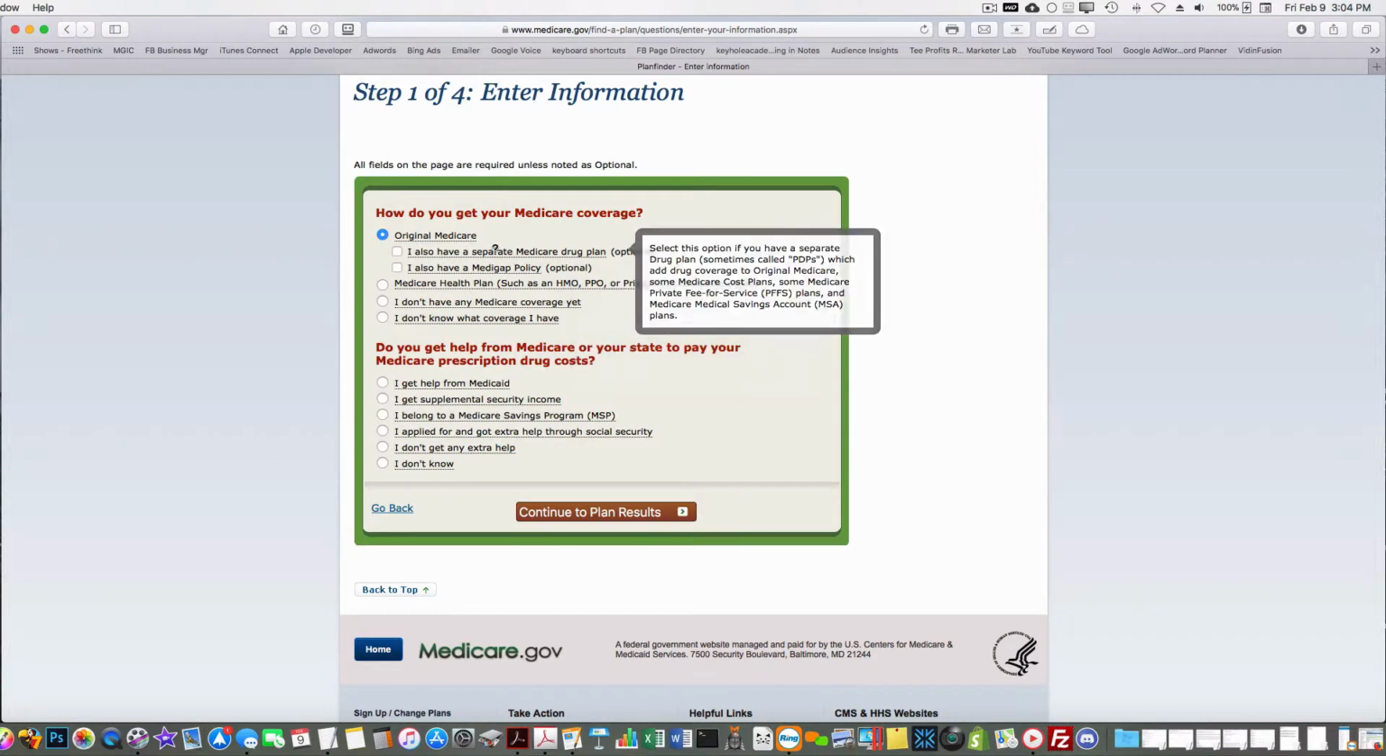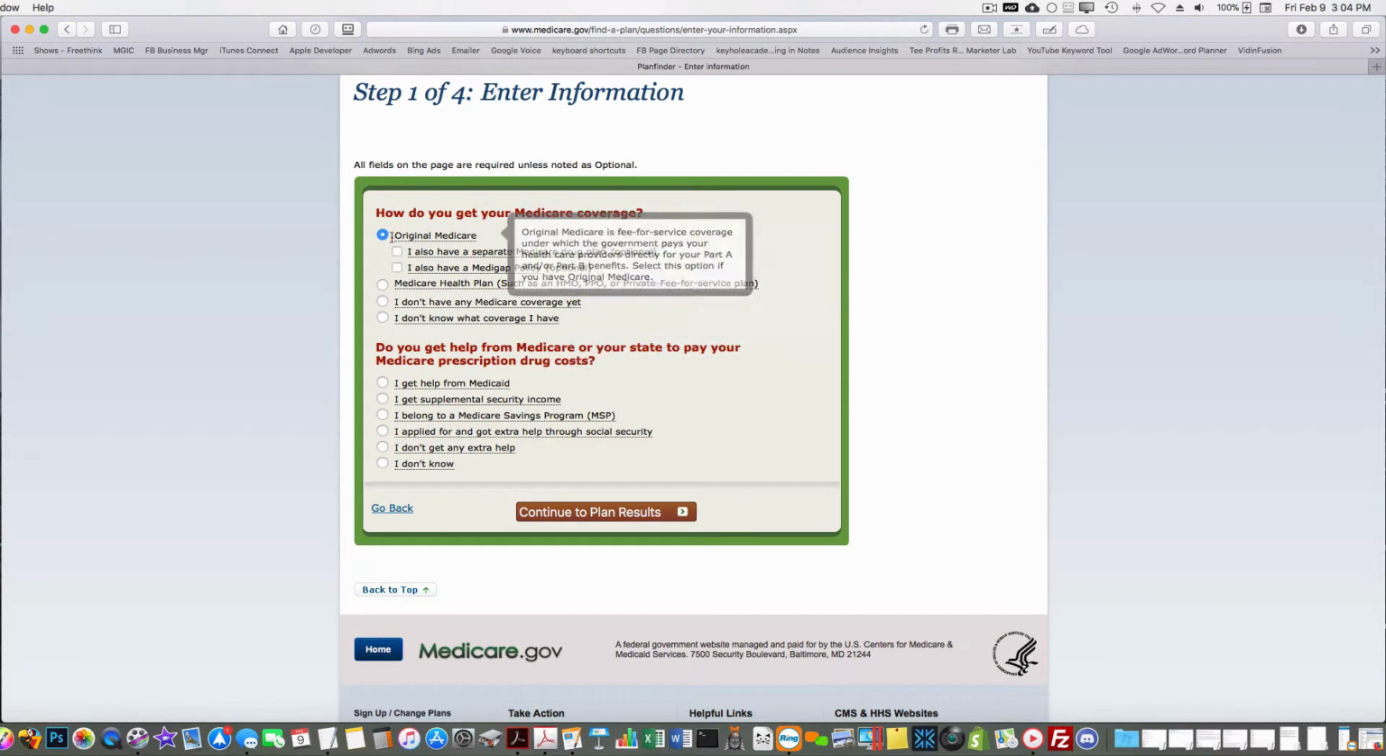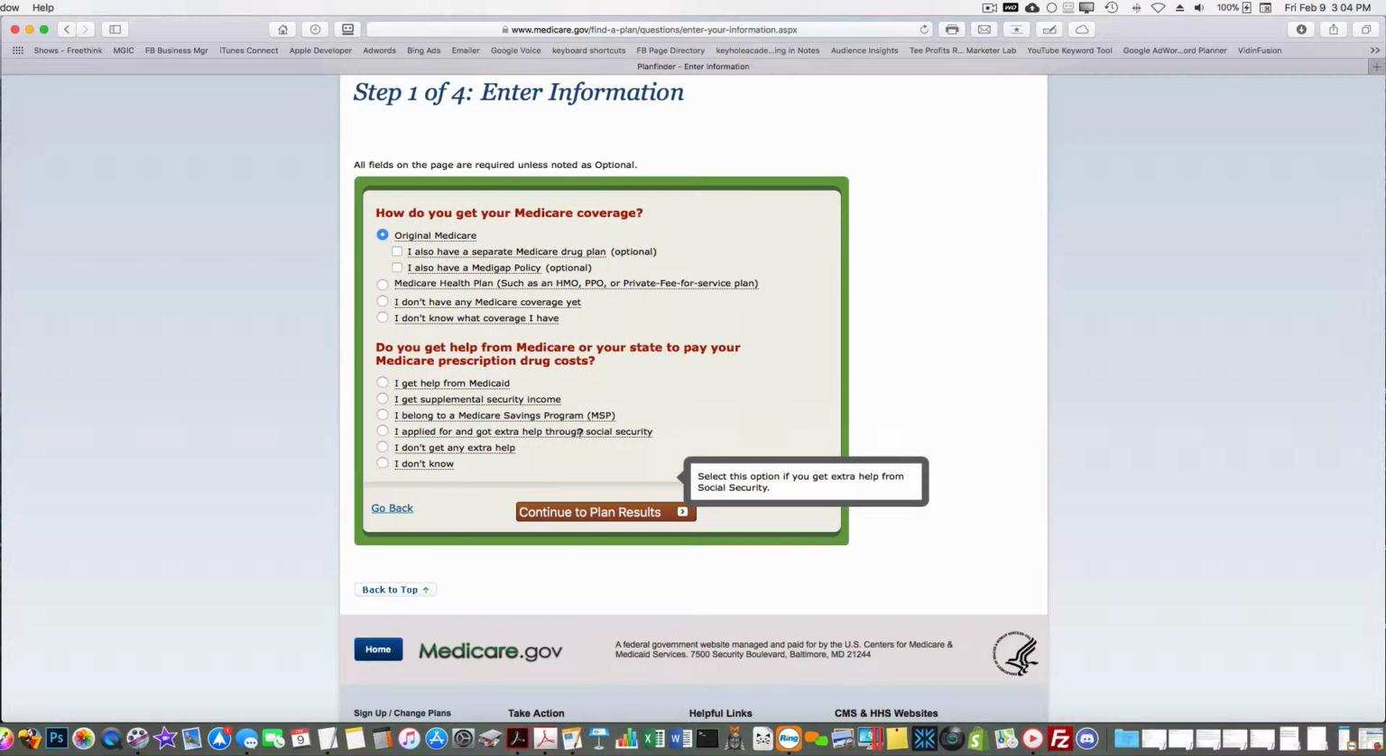So you make your selection at this top. For many of you, it's going to be this top one, Original Medicare. And down here at the bottom, you need to make a selection as well. If you're on Medicaid, you'd click here. Again, whichever one of these is most applicable to your situation. I'm going to click this bottom one right here. I don't get any extra help. Then you click Continue to Plan Results.